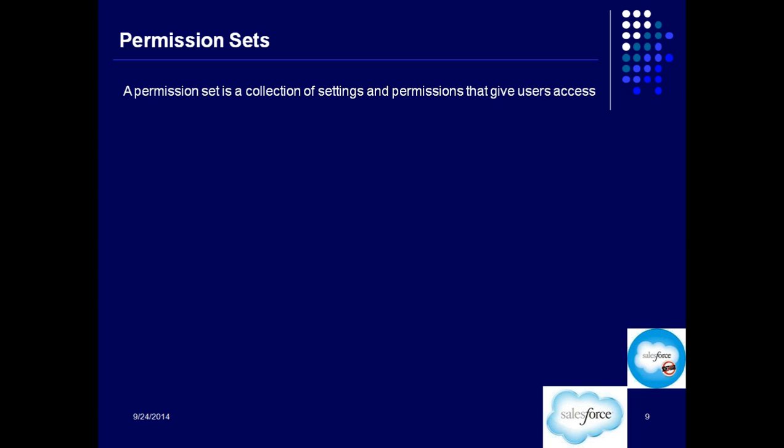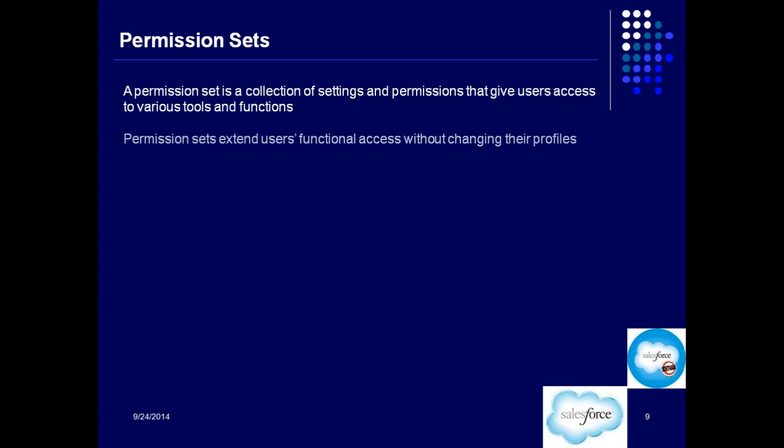So a permission set is a collection of settings and permissions that give users access to various tools and functions. Permission sets extend users' functional access without changing their profile. So additional permissions can be given through this. While users can have only one profile, that is what I showed you, they can have multiple permission sets.